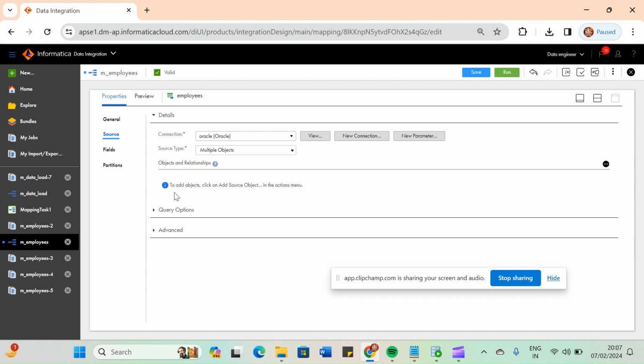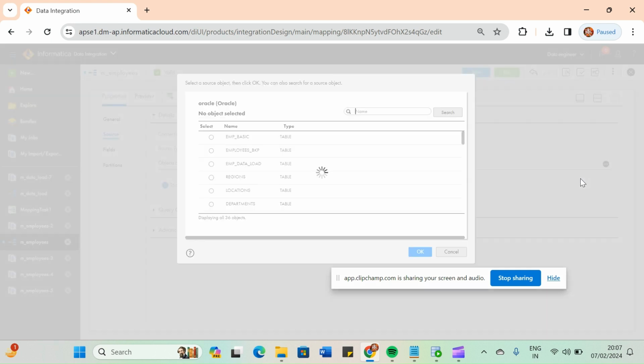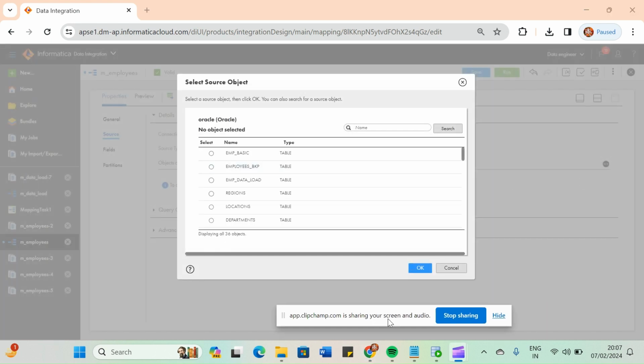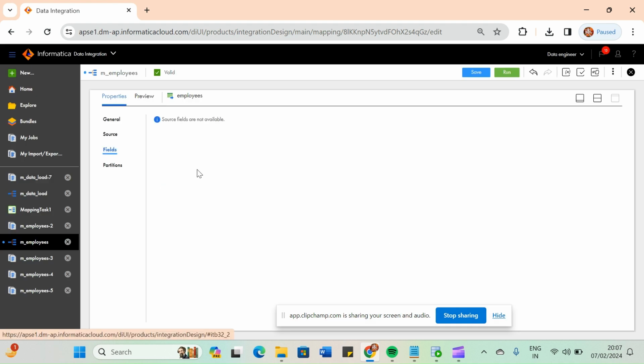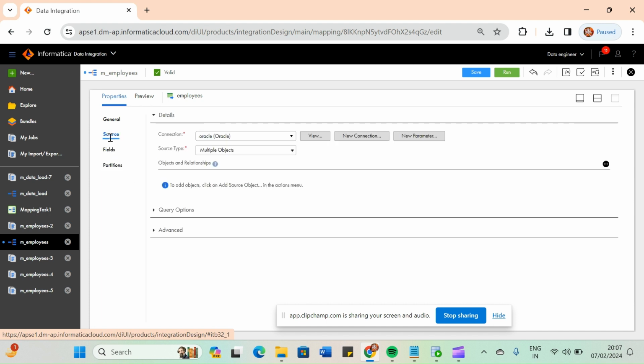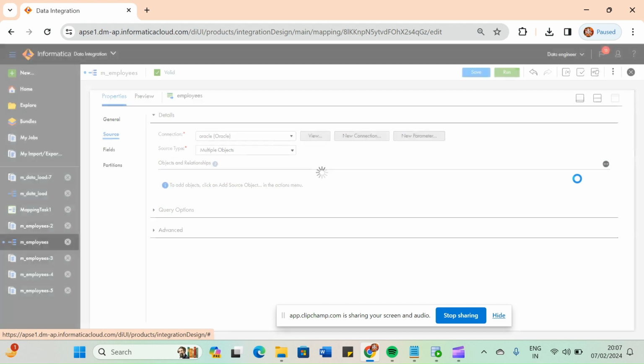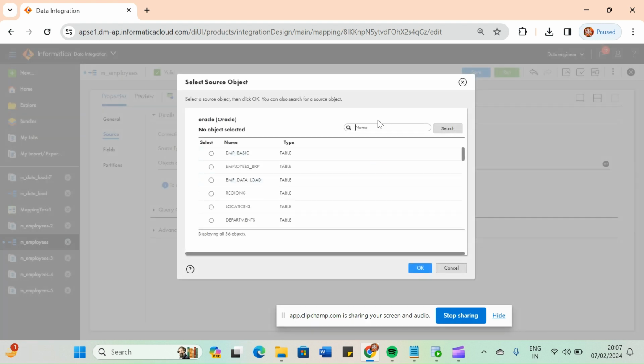Okay. To add objects, click and add source object in the menu. Let us go to source object. One more thing before going here: whenever we have selected multiple objects, in the field section none of the source fields are coming here right now. Now let me add source object first.